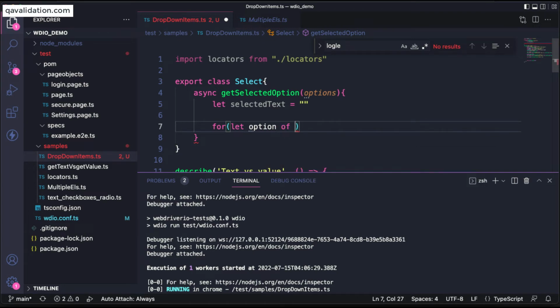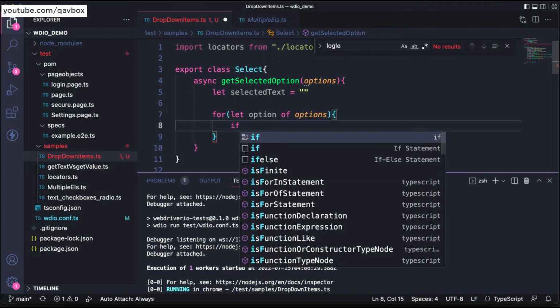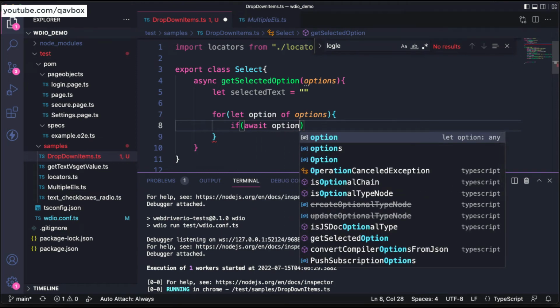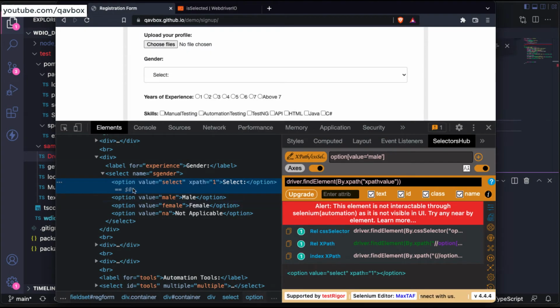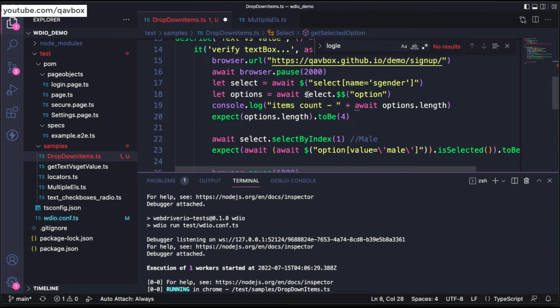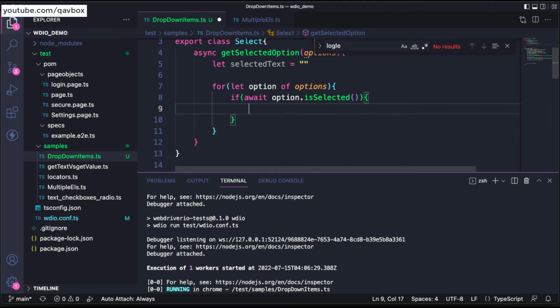So let option of the collection, that is nothing but the options which I am accepting in this method, right? Inside this I will write an if condition. This is a very simple concept. So I will say option. Now see, what is this option? This option is nothing but the individual option, from the collection of all options, right? So from there I'm getting the individual option, and now I'm saying isSelected. From there I will get only one option selected, which will return me true.